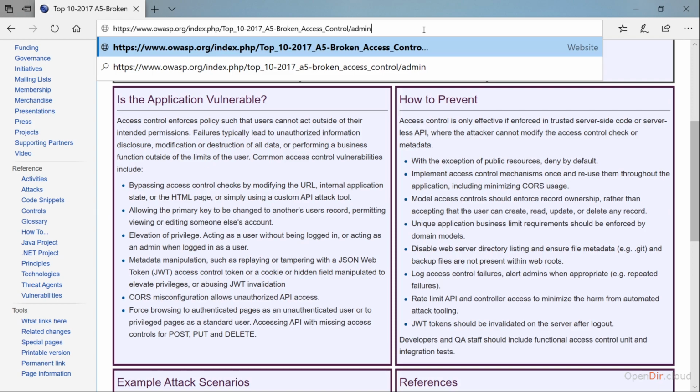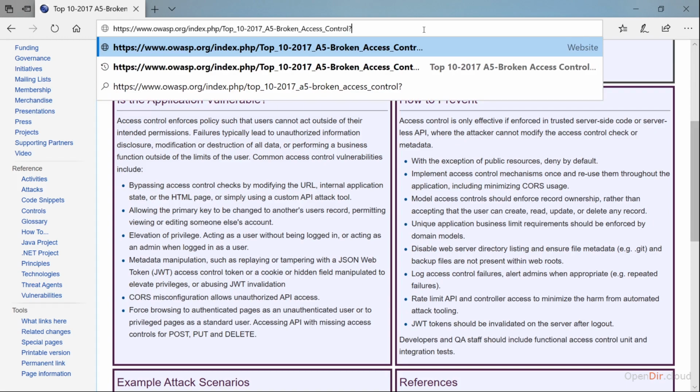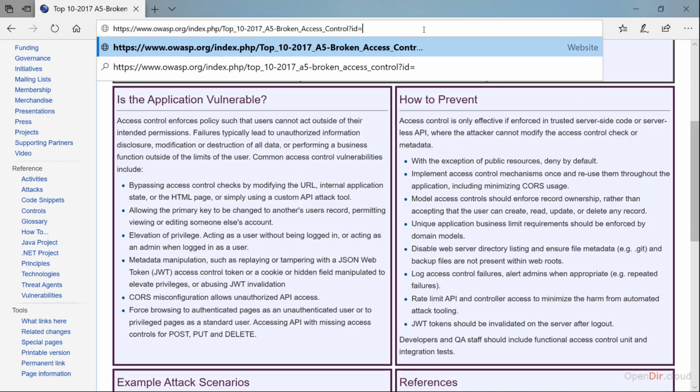That would be broken access control if a regular user like me is able to access the admin panel. Or another one might be something like ID equals 5, and we're viewing our record or our page number 5, and we see all of our details and data. Well, we could reference a different object, maybe 6, could be a different user ID or a different page, and we see that, but we're not supposed to see it, right? That's a vulnerability. That's broken access control.